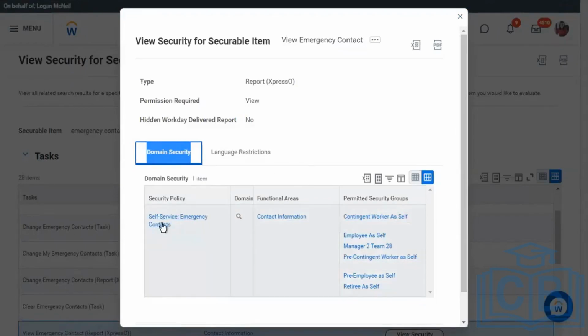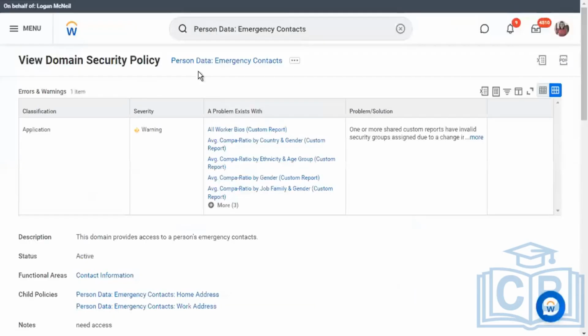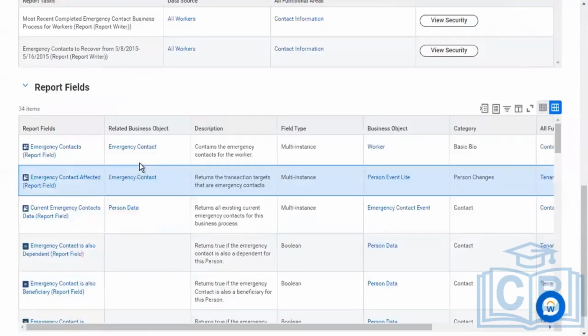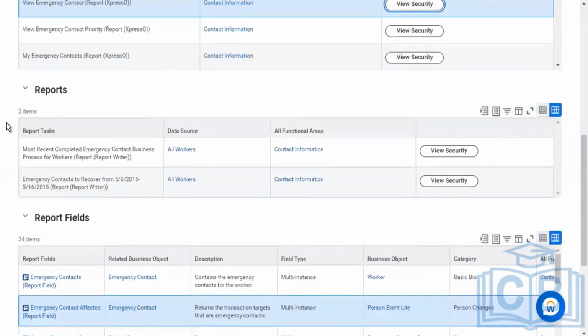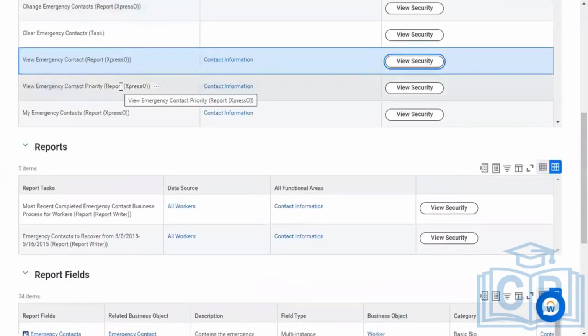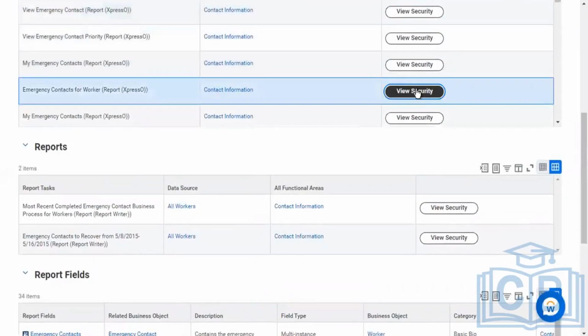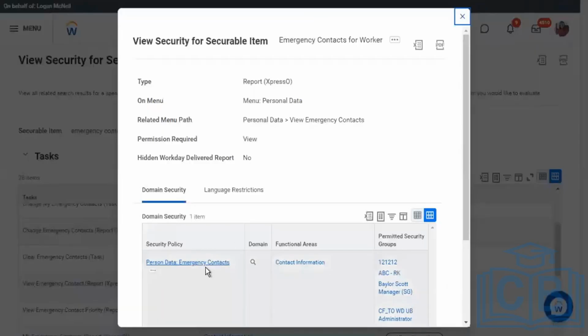The security policy that we are looking for is this one: Workforce Data Emergency Contact. This is what we are looking for here. I'm going to find it. Now, this was the securable item that we are looking at. This is of type report, menu, personal data.